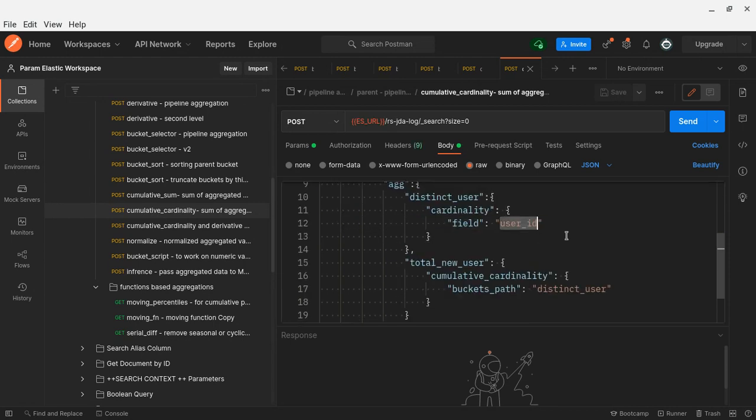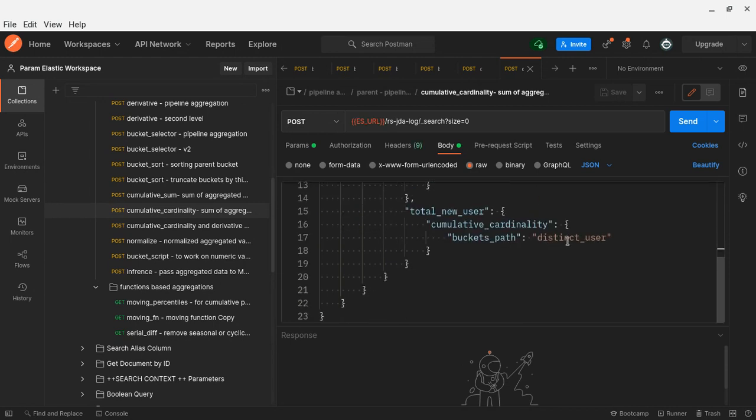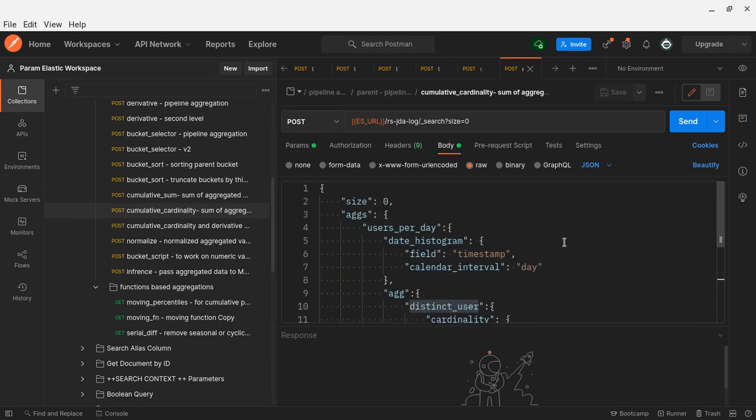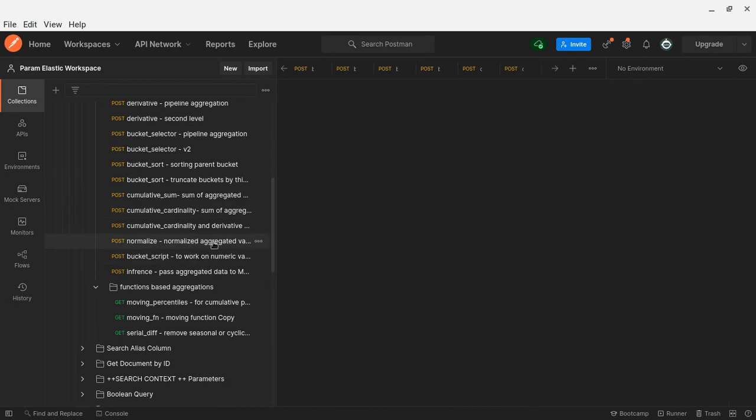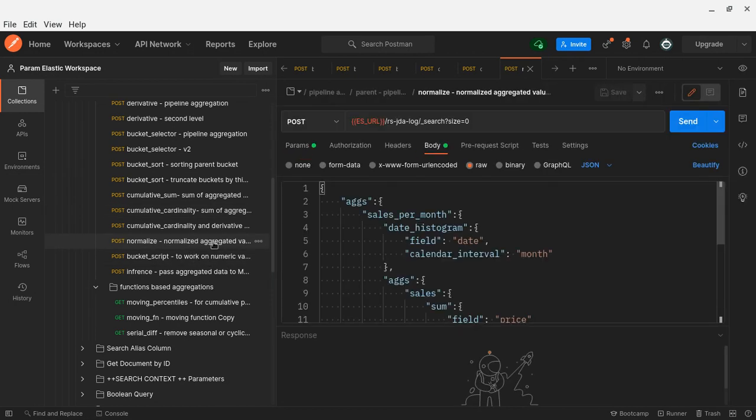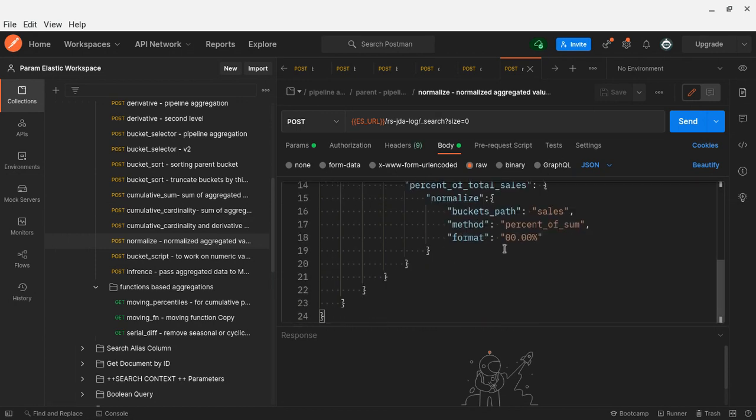So what the user is, a number, right? So it's the distinct users on every day. Cumulative cardinality normalize: I said that instead of showing a very big figure, we can normalize that using any function. So here, with the method I have used percentiles, and I have used sum on sales.